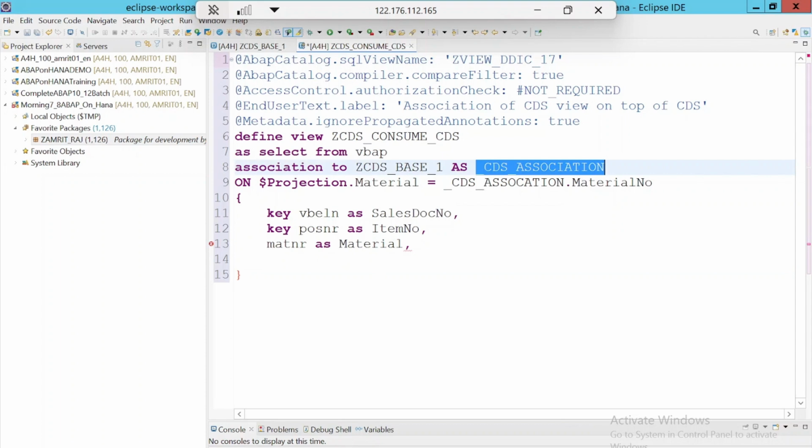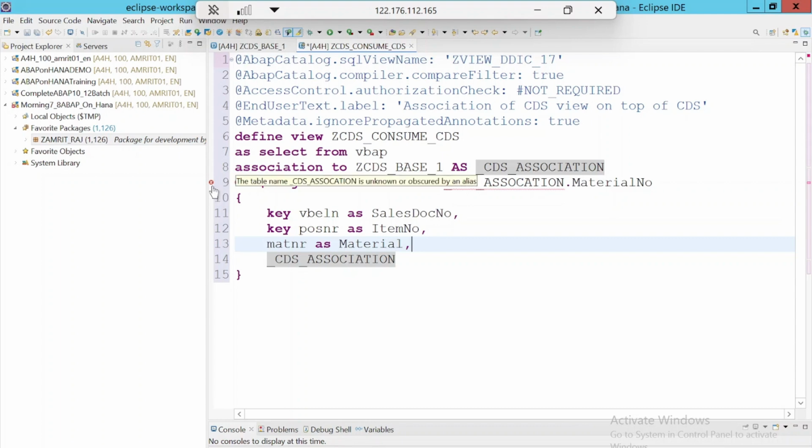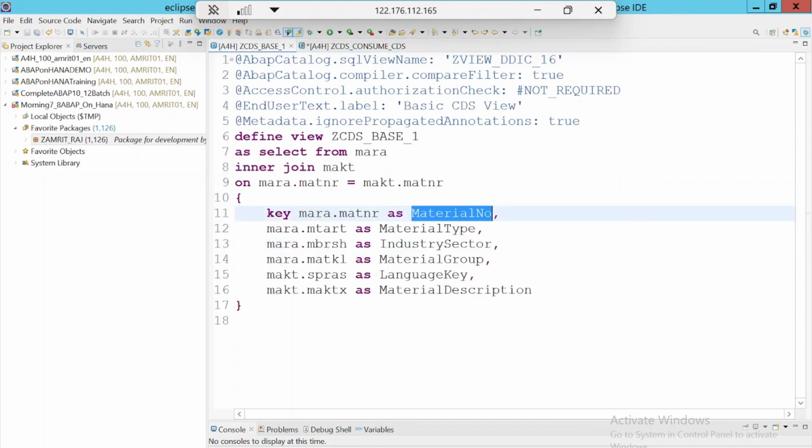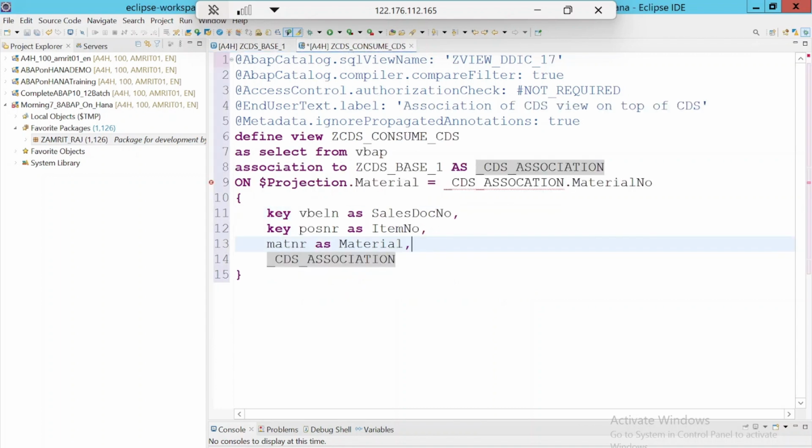So this association, yeah, this association. There is some problem here. It is saying CDS association is unknown, obscured by alias. Okay, let me check. Here, MARA MATNR, we are using it as material number. Looks good. Okay, why is it saying obscured here?